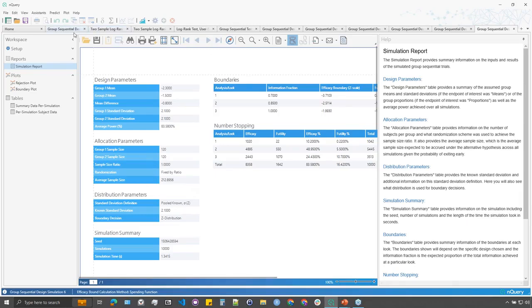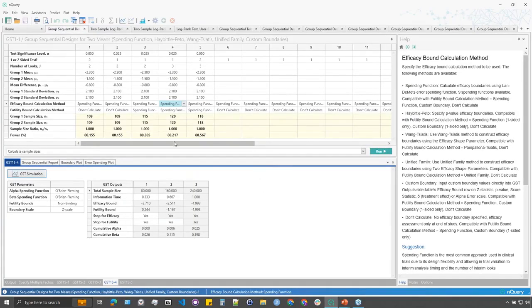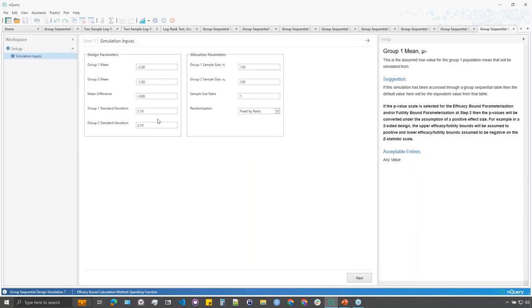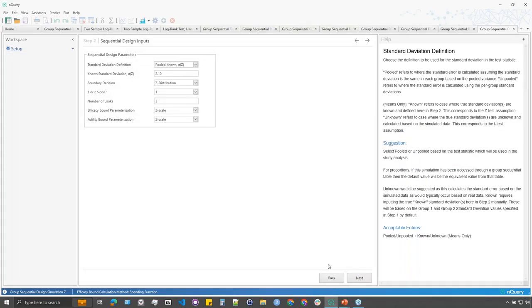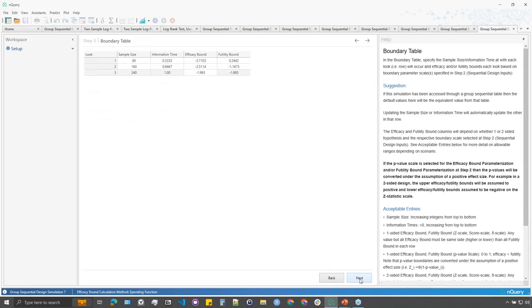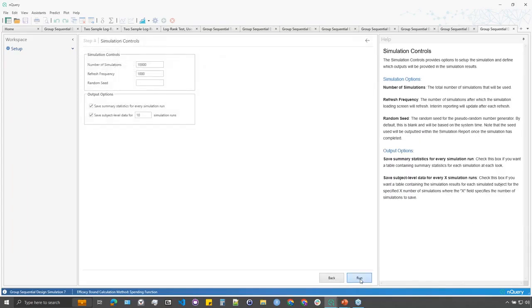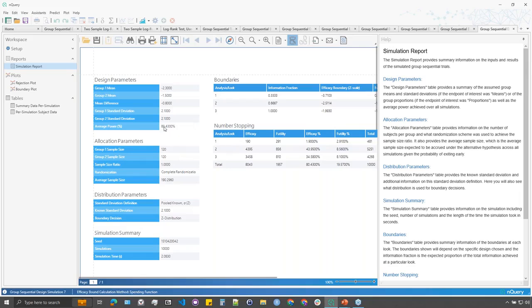Okay, and then the final thing I'm going to go through here, since I am aware I'm spending quite a bit of time on this, is the notion of having complete randomization. So instead of having the randomization being fixed by the sample size ratio, let's think about what would happen if it was complete. In this case, we can see that once again, we wouldn't expect the power to change very much here. Essentially, if you're running a huge amount of simulations, you'd expect both to be the exact same.